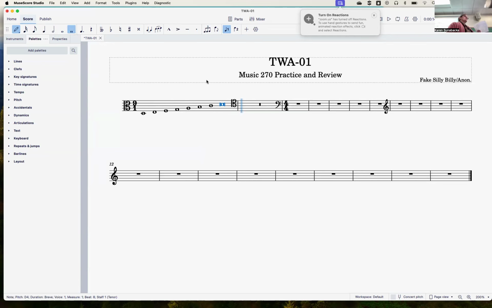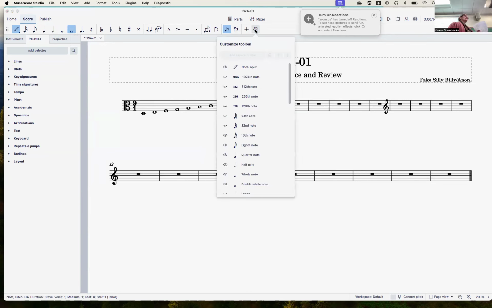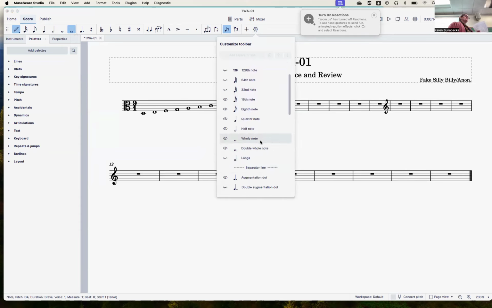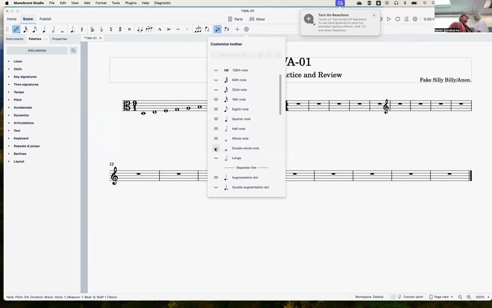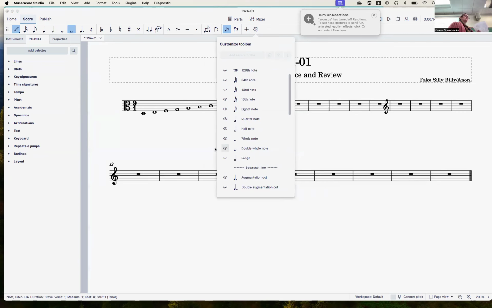So there's my Dorian. Now, if you can't see that, you can go into settings and this customizes the toolbar. So notice I have double whole note with an eye open. If I remove it, it's an eye closed. Okay, so you can always do that.